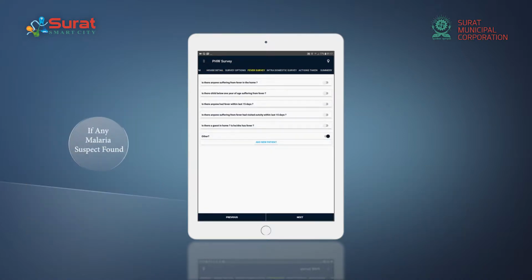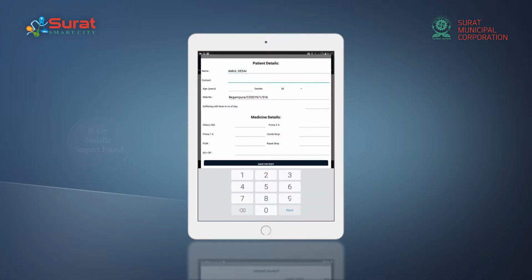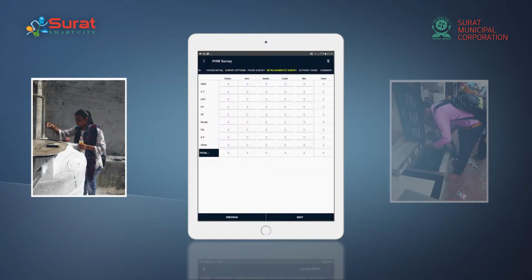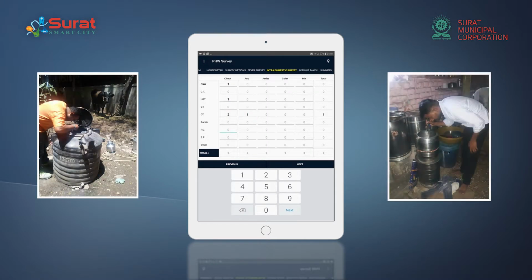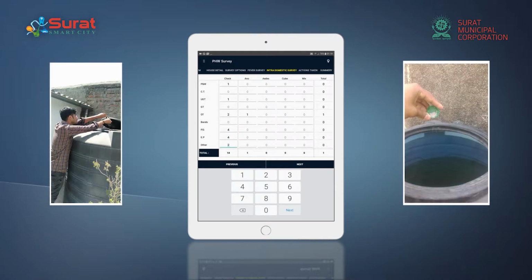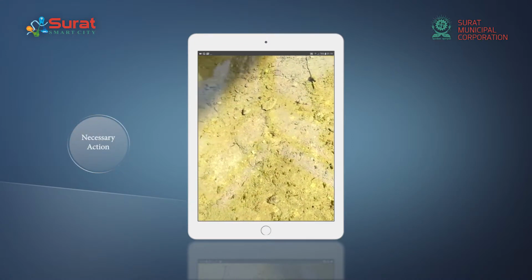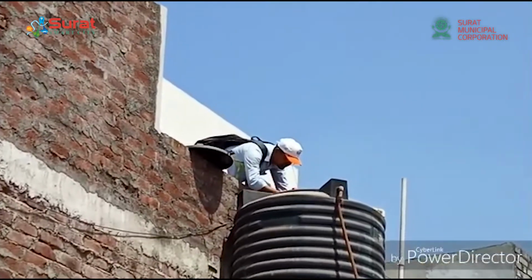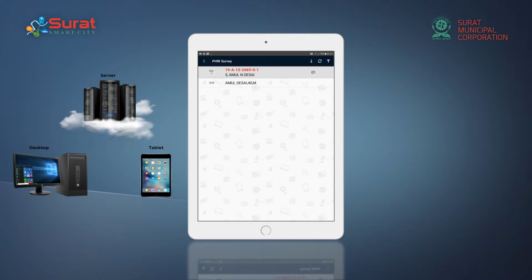If any malaria suspect is found, the detail menu will be opened, inquiring the details of the patient's name, age, gender, contact number, etc. On completion of the fever survey, intra-domestic surveillance will be started. The worker will survey the house for any breeding emergence in different water storage containers. If any breeding is found in a particular house, the worker will take necessary action to treat the breeding with suitable insecticide. Completing the routine survey, all summary details get synchronized to the server by the worker.